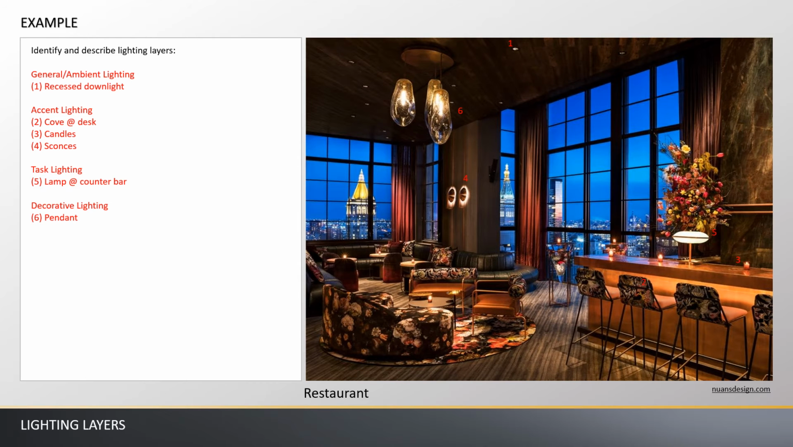Here is page number 1 for the hotel area, number 2, and number 3. For part number 3, for the test, we have this sample of the restaurant, which is the same as the hotel. Identify and describe lighting layers.